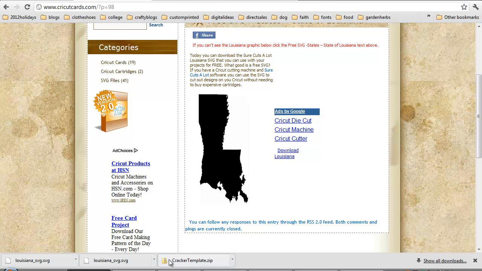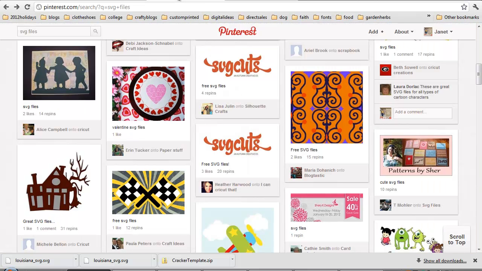And one other place just to show you, so free SVG files on the internet by doing a simple Google, or another favorite place that I have of looking for free SVG files is on Pinterest. And so you can again Google SVG files or free SVG downloads. You will find SVG files for shapes. You will find them also for patterns and templates.